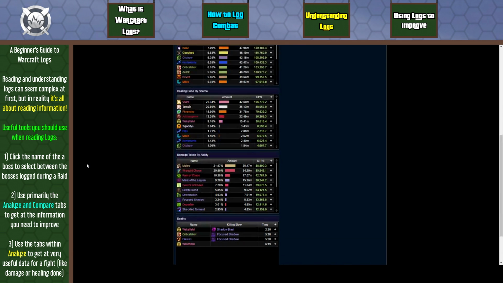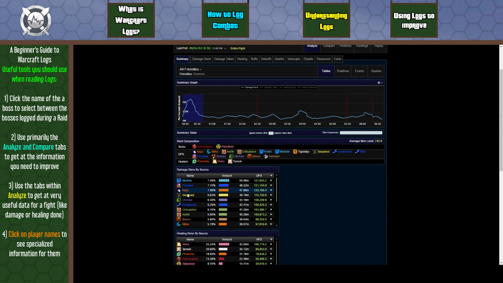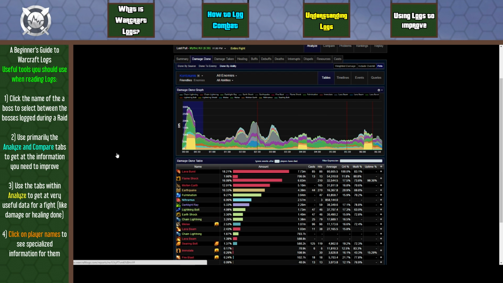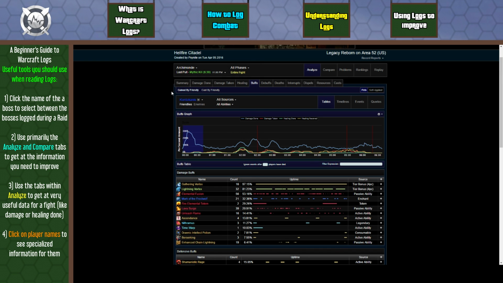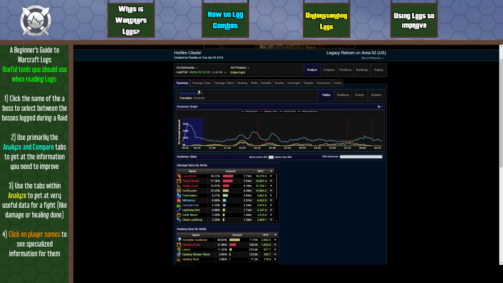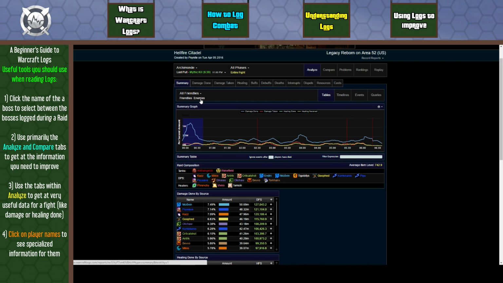Each player name in Warcraft Logs is almost always a link that will allow you to see the statistics for that particular player, allowing you to essentially view the fight through the eyes of that player, creating the aforementioned summary, damage done, taken, healing, buffs, etc. for that particular player rather than the whole raid. You can even change the summary to display enemy information rather than friendly information.